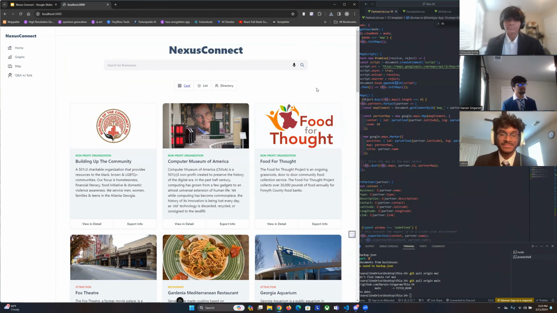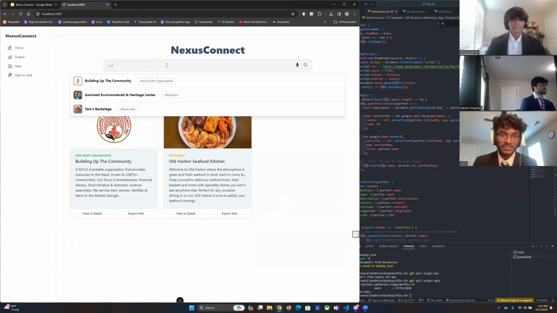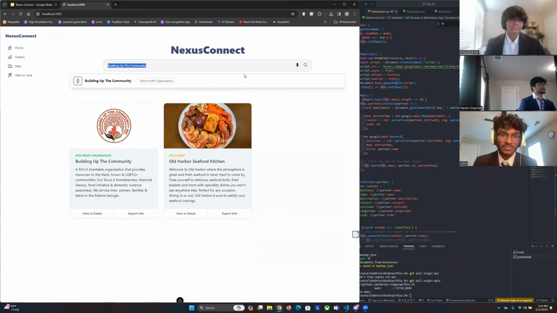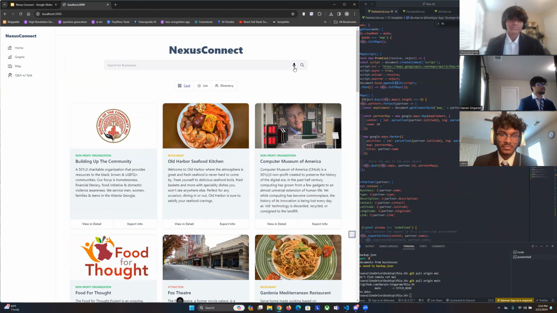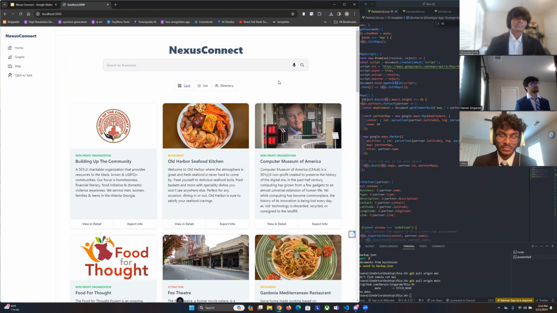Also, adding on to Nitin, we also have a search filter. With that, you can just search and it shows up whatever business you're searching for. And after that, we also have a voice search. So if I say building up the community, as you can see, building up the community shows as a result over here. We try to include more accessibility, so we include this voice search, and that included a lot of dynamic programming. So now I'll pass it over to Shorya to go about our AI named Kyle.